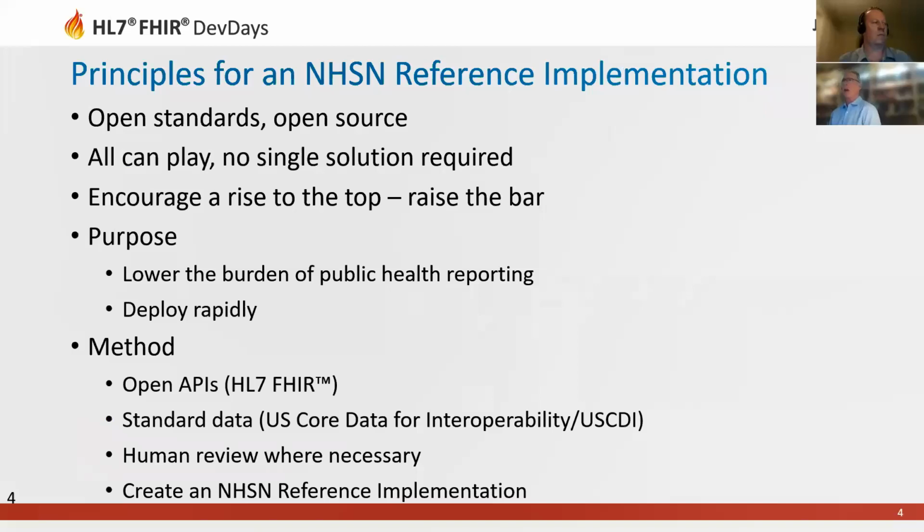So we have developed with Lantana the NHSNLink, which is the subject of our presentation today. And we are using certain guiding principles in that effort. We are open standards, open source. We are keenly interested in all of our partners being able to play using NHSNLink. We want to encourage a rise to the top. We think NHSNLink will add enormous benefits and raise the bar for surveillance. It's going to lower the burden of reporting and yet can be deployed rapidly.